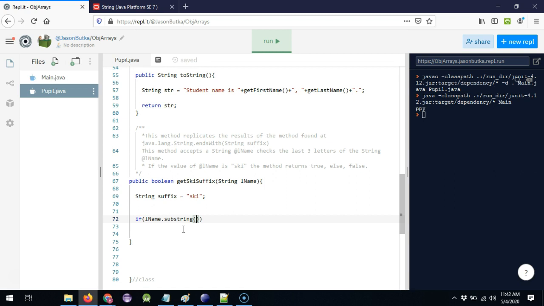in a way that allows us to go backwards, because substring, remember, needs an index to start at. So I just want to start at the last three letters of the name. So I have to first get the length of LName, and then I have to minus 3 from it, so that'll let me get the last three letters. So if the last three letters of that name, and then I'm going to need to compare it against SKI.